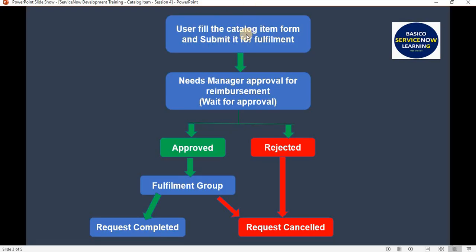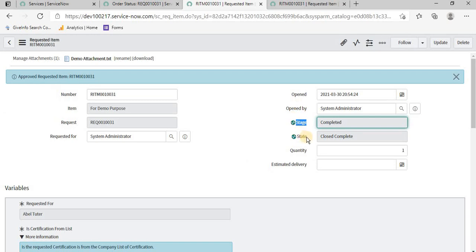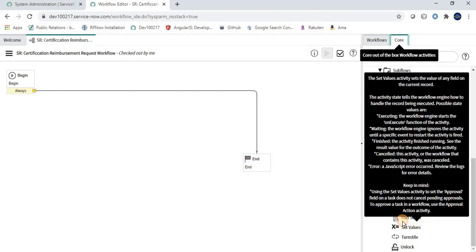When the catalog item form is submitted, it will go for a manager approval. As I have displayed in this demo service catalog item, once the request is submitted, we have a stage as well, right? And the request state will be open. Now it is displayed as closed complete because we have completed the same. Right now, we have to set the state as open. So here in utilities we have an activity, that is set value.